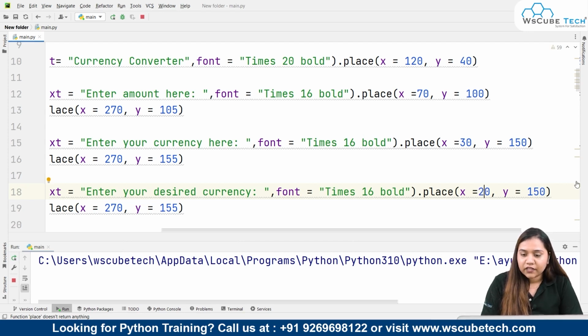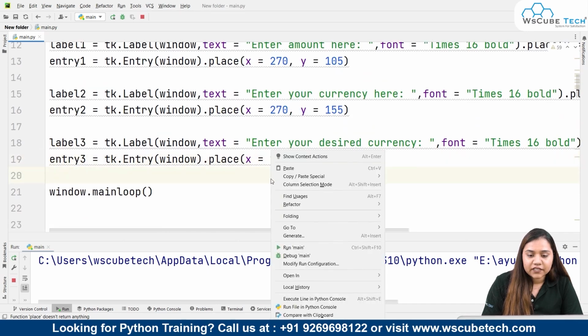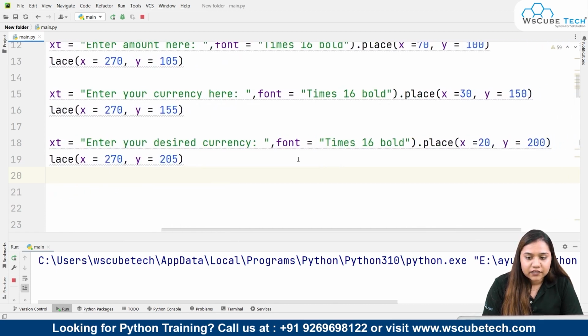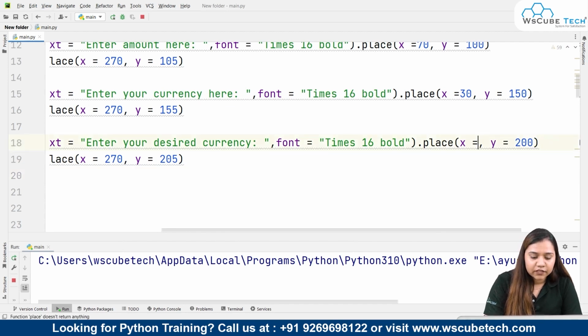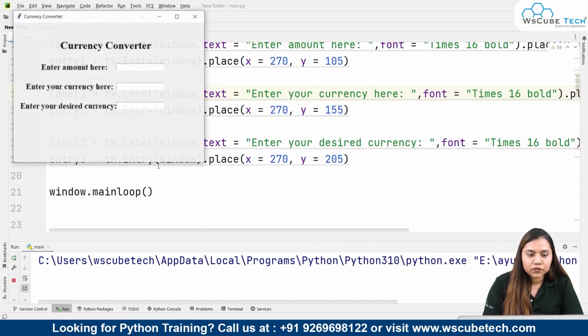So let's keep it 20 and the y-axis will be increased by 50. So it will become 200 in this case. And this one will become 205. The x of this will remain the same and let's run and see how the output looks. So as soon as we run it, this is how it looks and we need to shift this a little bit more and here we can keep it as 15 instead of 20. So from our x-axis it would be at 15 and let me just close this window and run it again. Okay, it looks a little bit better now. It can be shifted by 5 more if you want, but yeah, we can keep it like this.